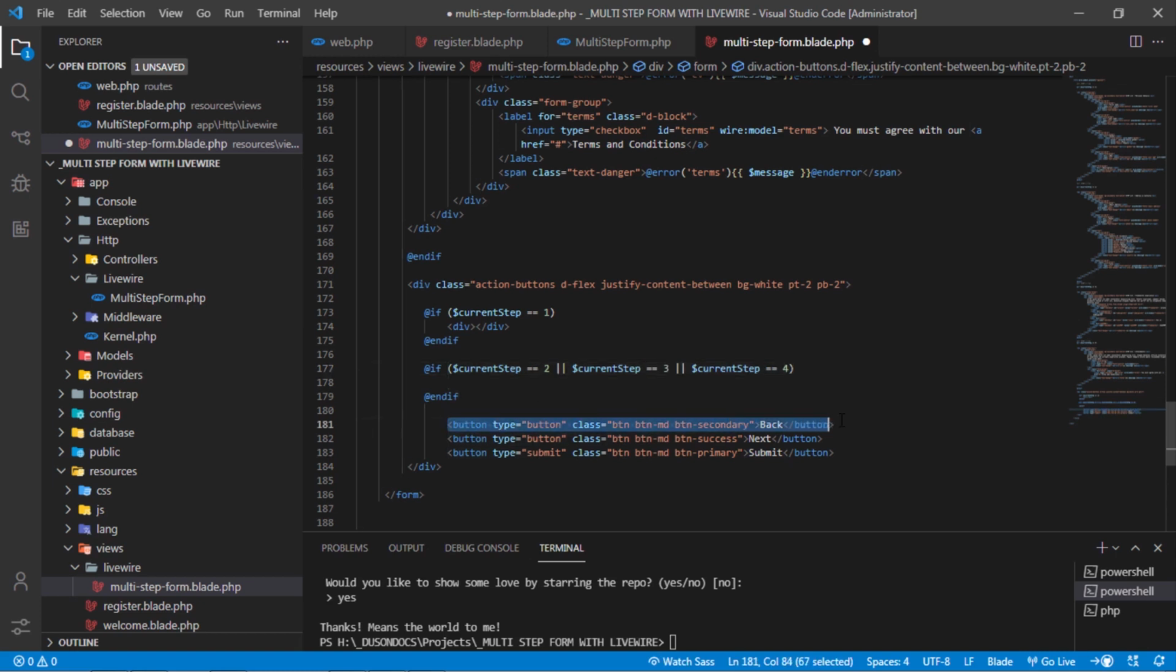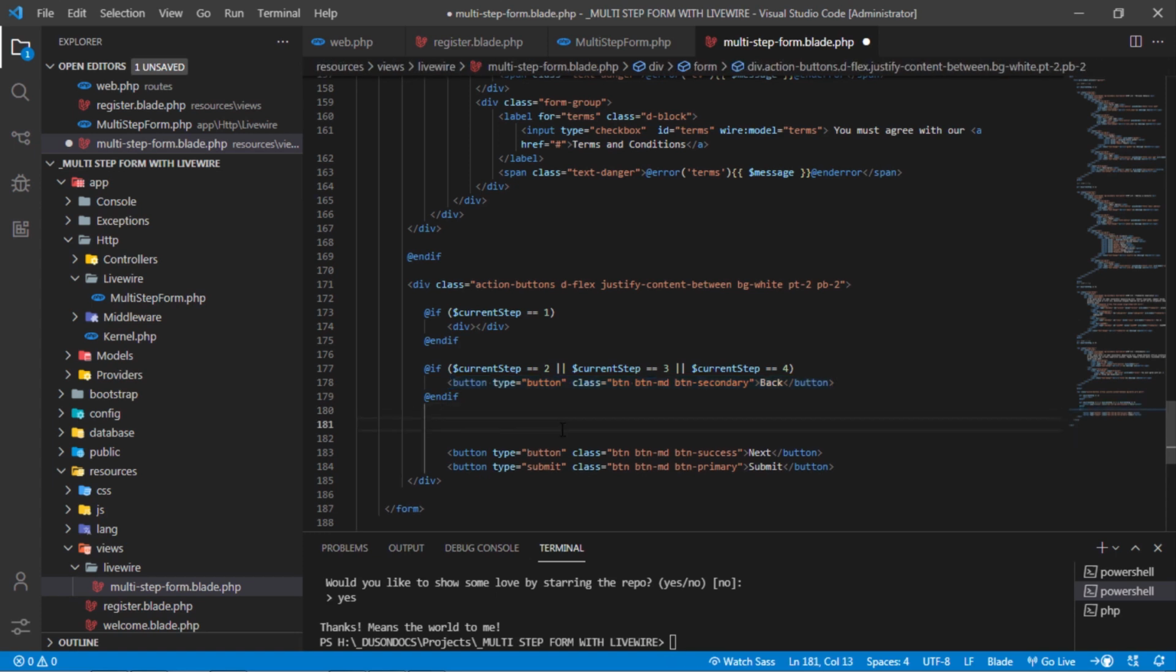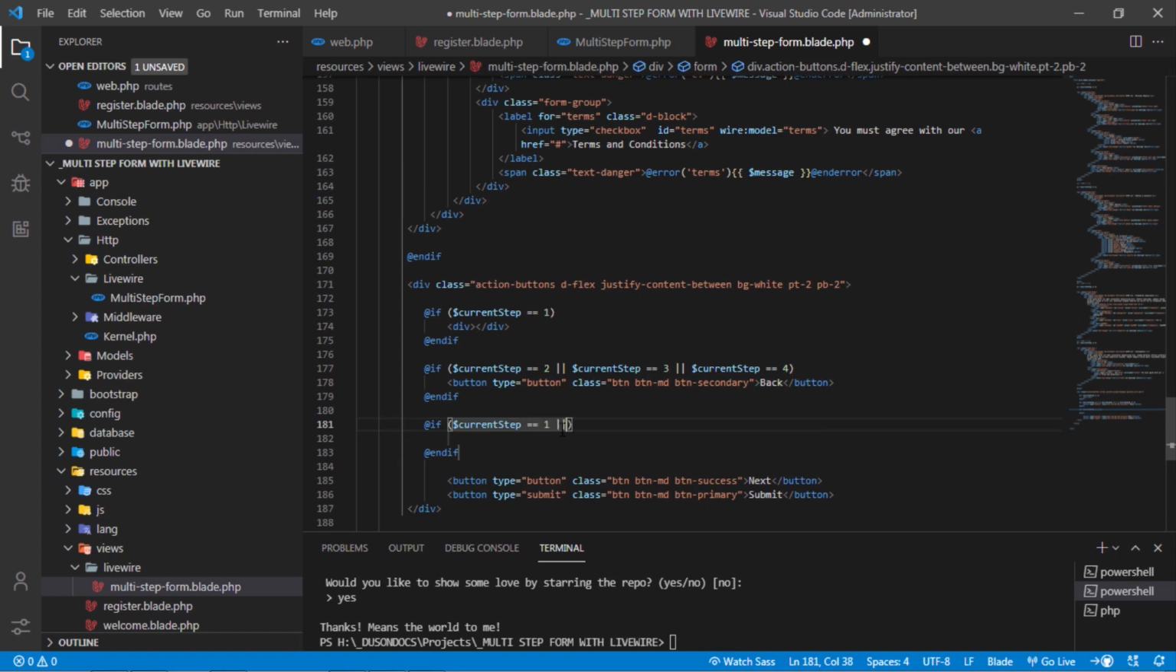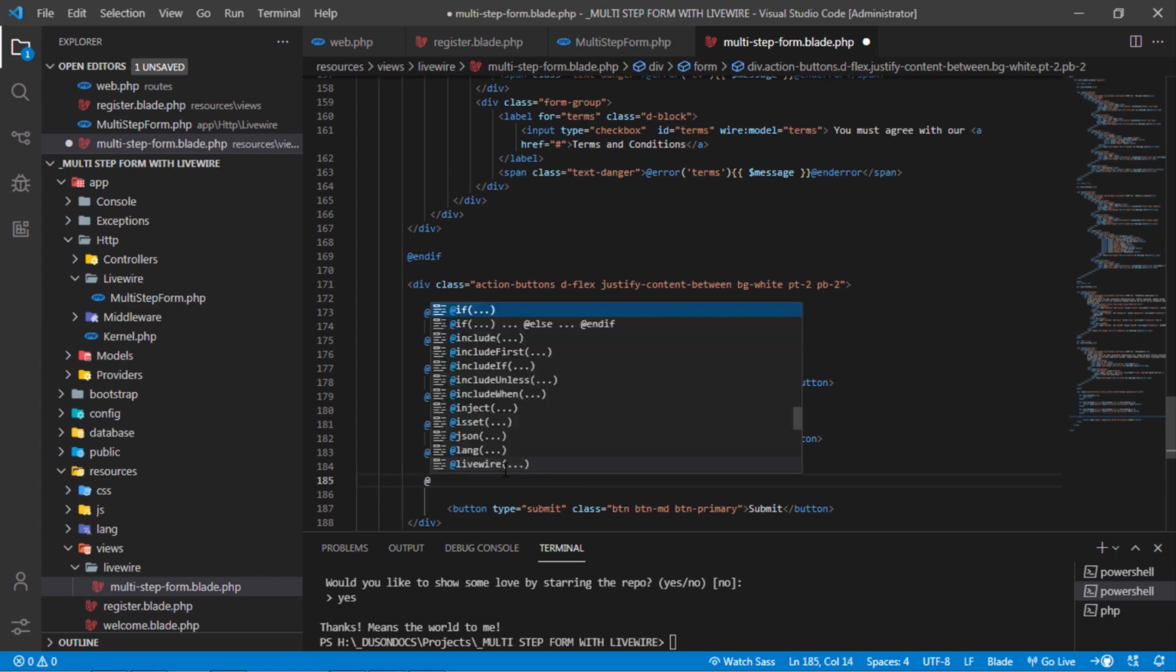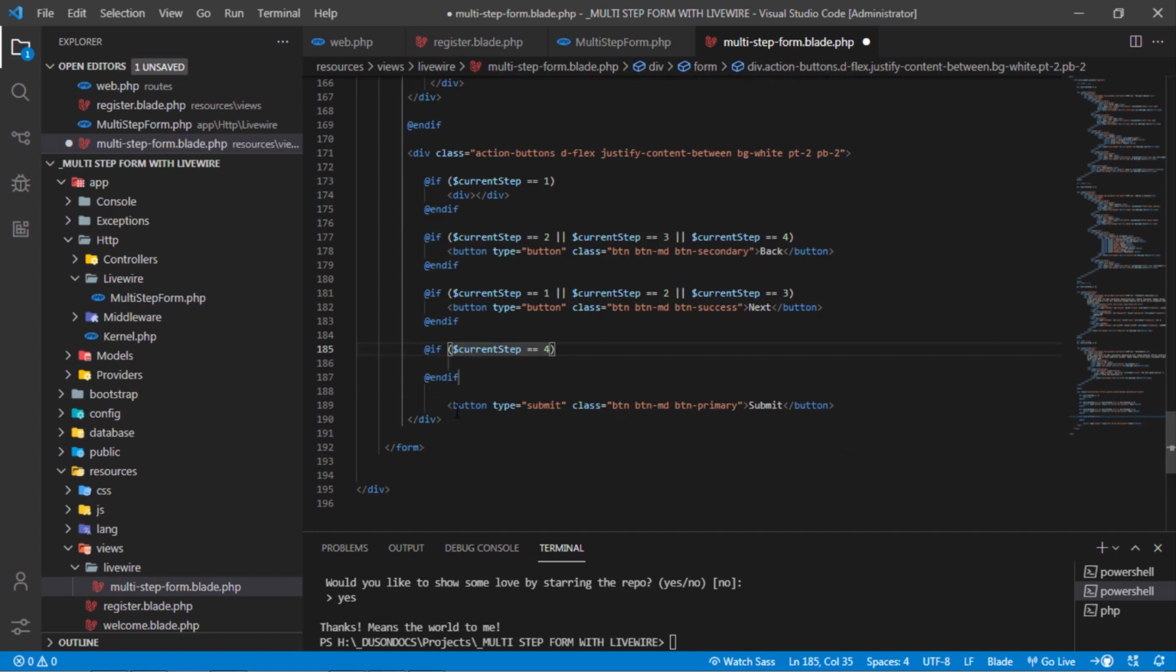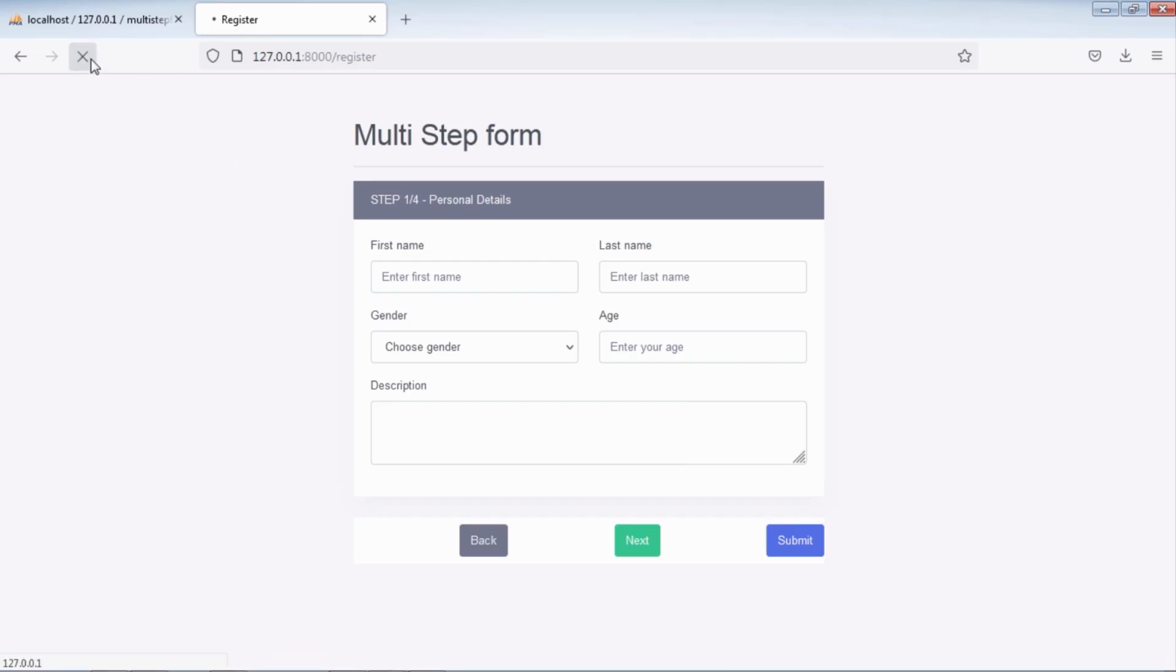This back button will be visible if the current step is equal to 2 or 3 or 4. This next button will be visible if the current step is equal to 1 or 2 or 3. And this submit button will be visible only if the current step is equal to 4. Let's test. As you can see, we have only the next button for the first step stage.